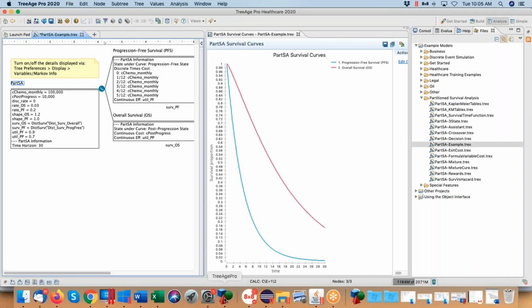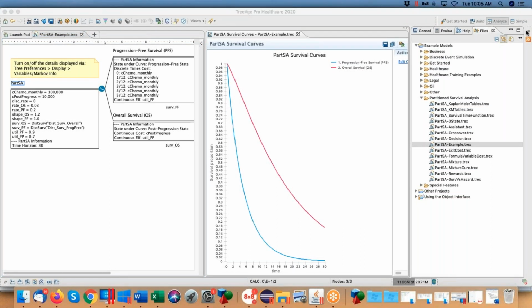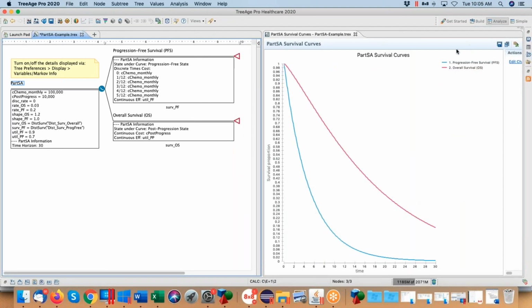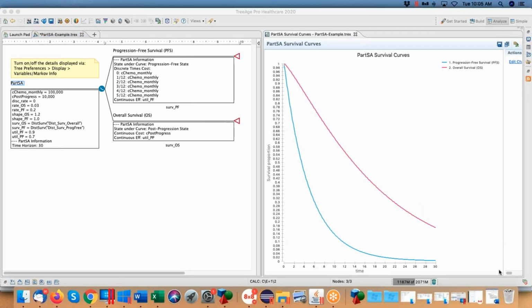So let me switch over to TreeAge Pro. And here is a model that you can look at. This model is part of the example models that you'll see in the files view. There's a bunch of different partition survival analysis models that you can use. I'll just close this for now because we're looking at this as an example model, and also looking at the survival curves generated from that, the survival curve graph. So let's talk about what we have here.